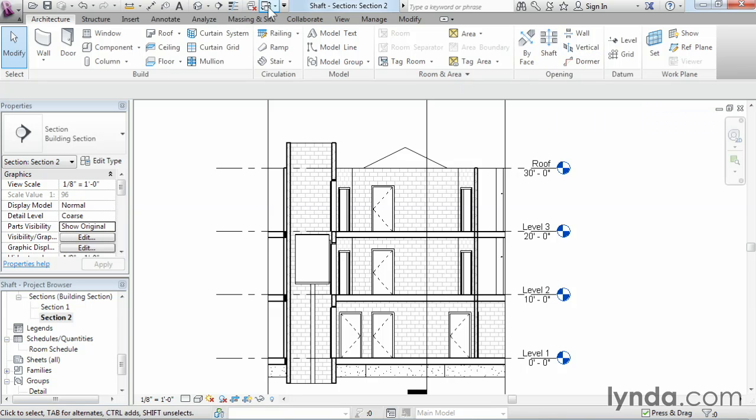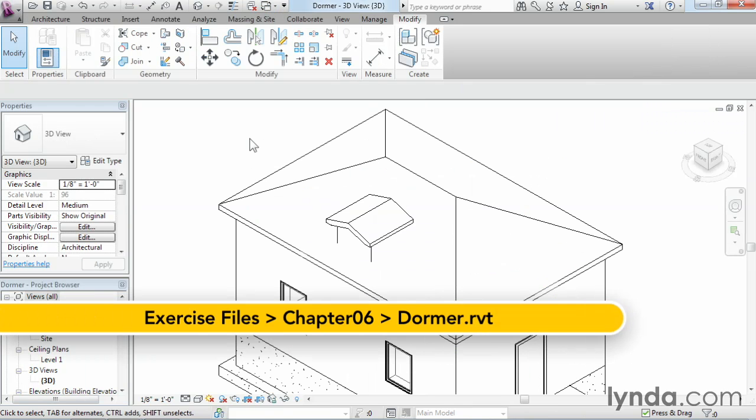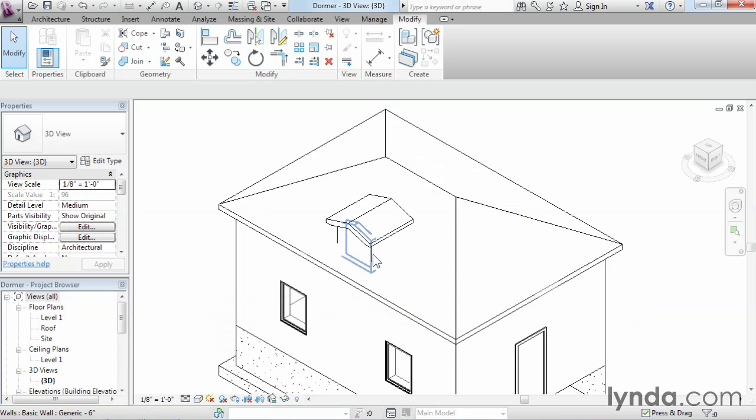It's a similar kind of thing. So I've got another file open here in the background called dormer. It's just a really simple little building here. I've got a hip roof, and then I've got a small little gable roof here, and then these 3 little walls right here which make up the dormer assembly. So the first step of creating a dormer is to just build the actual geometry that will represent the dormer.